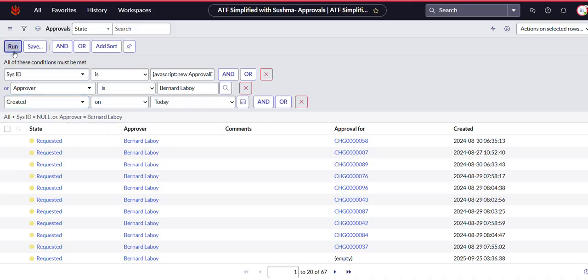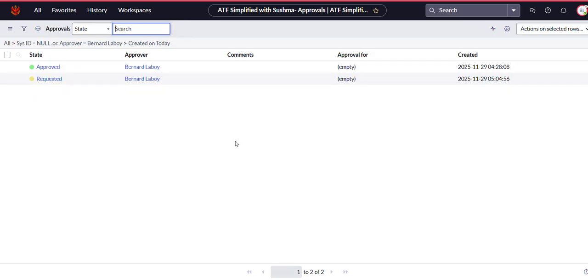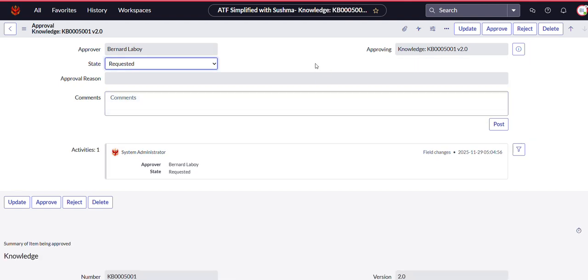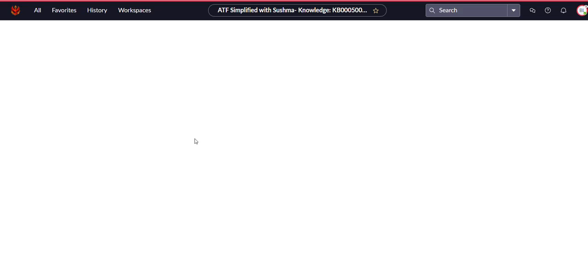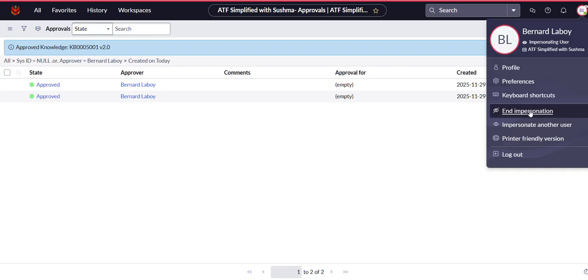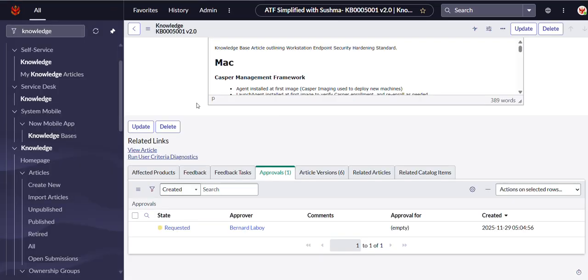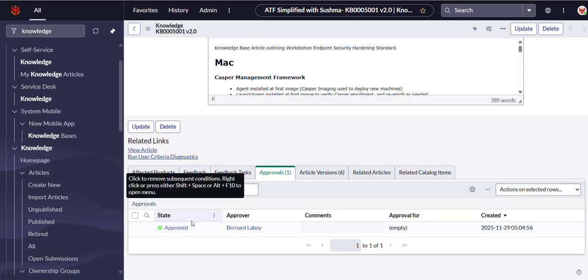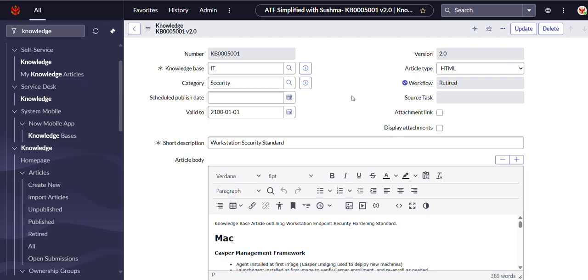And I'm looking for the records which are created to be approved. Open the record and then click on approve. And then we can end the impersonation. Let me come back to the record and refresh here. Now I see the approval is done. And then once approval is done, the workflow is moved to retire.